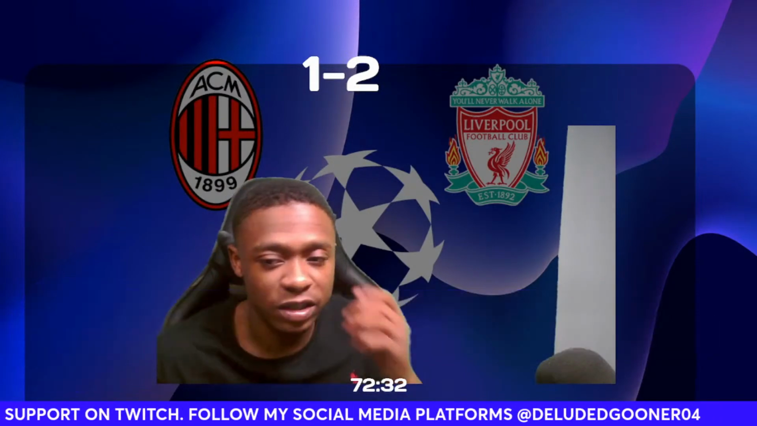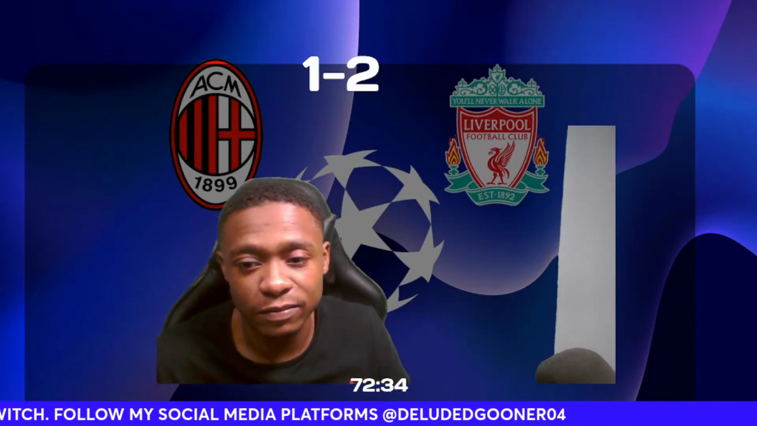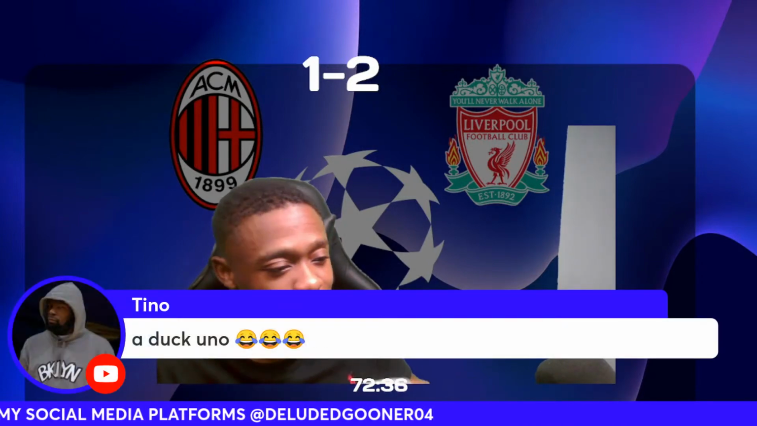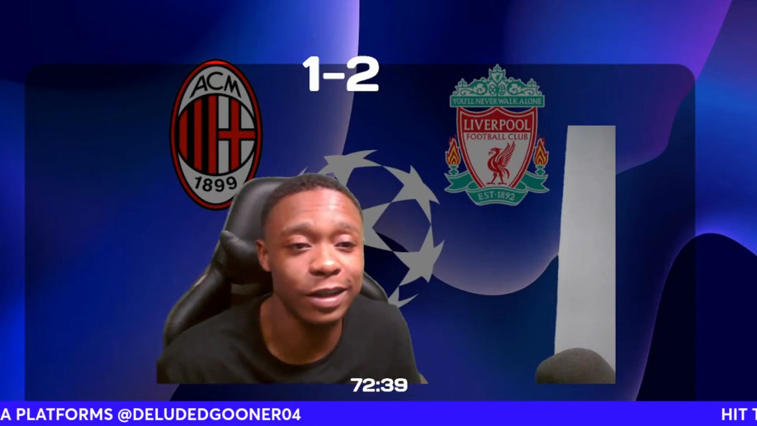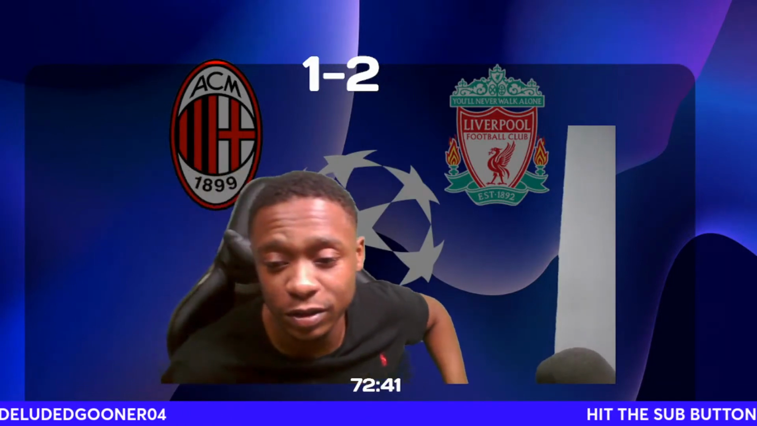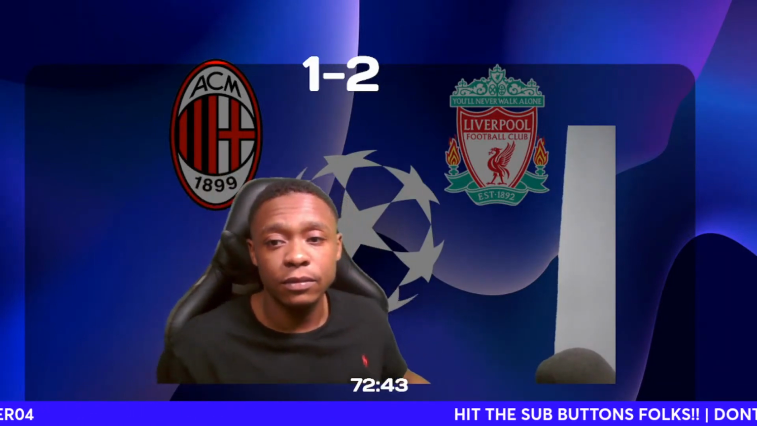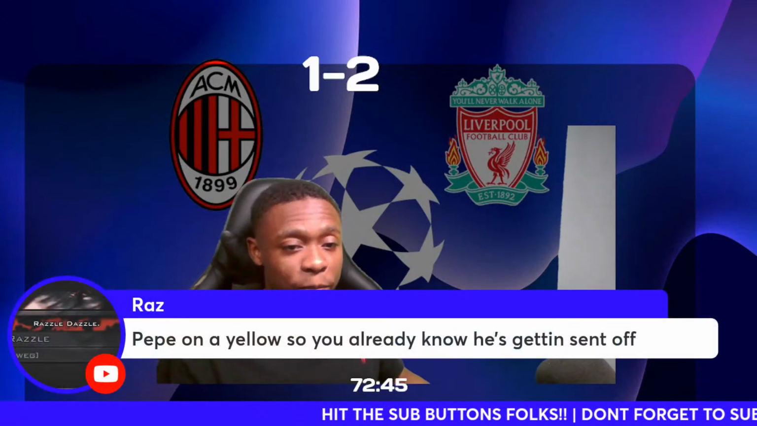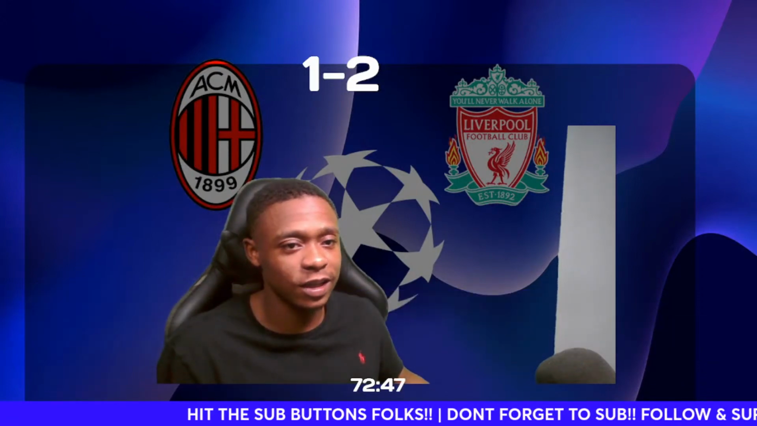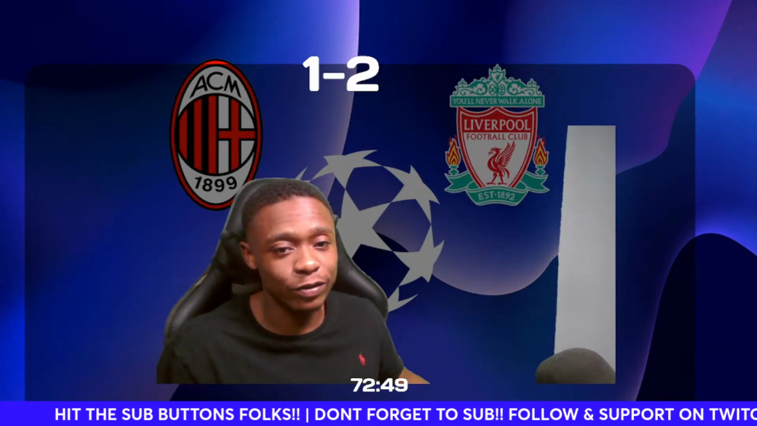Pepe catching stray bullets from DJ. Pepe is my guy, but yeah, man. Broski, he's done it to himself. Well, Arteta's done it to himself. The other Pepe's on the yellow, so you already know he's getting sent off. You ain't got no confidence in Donny.